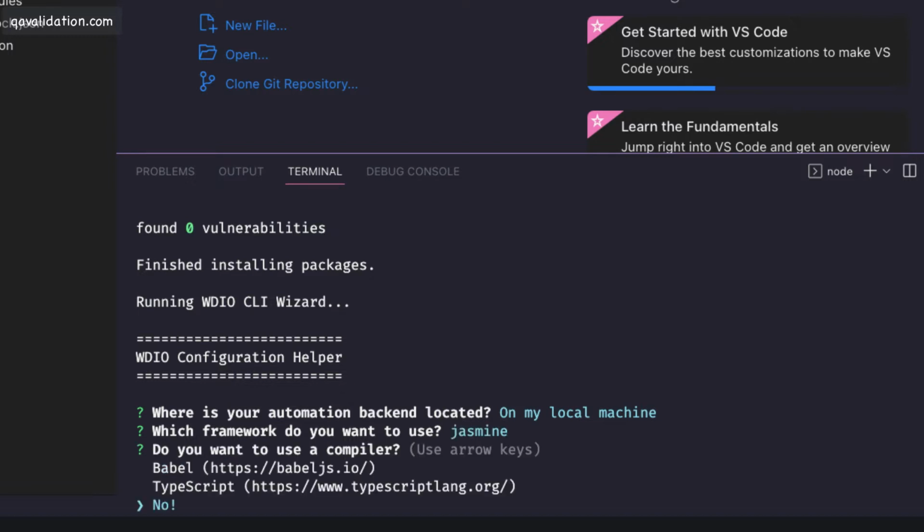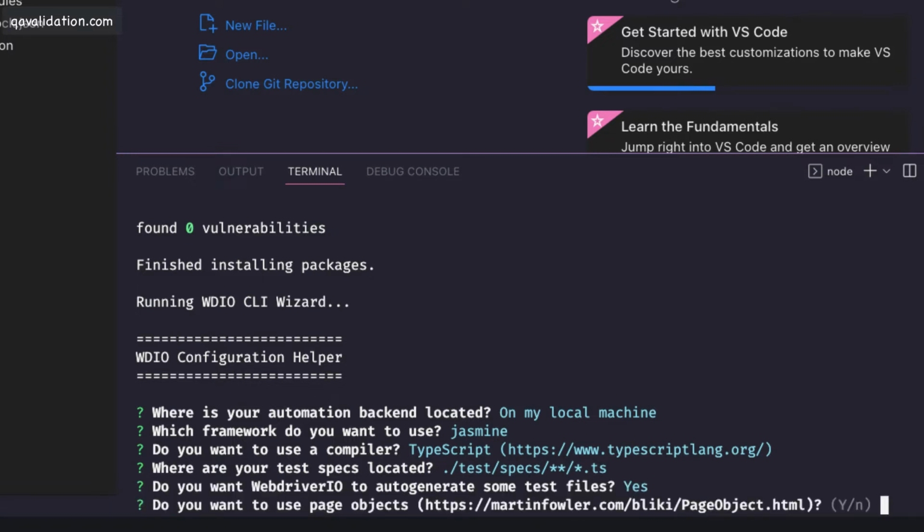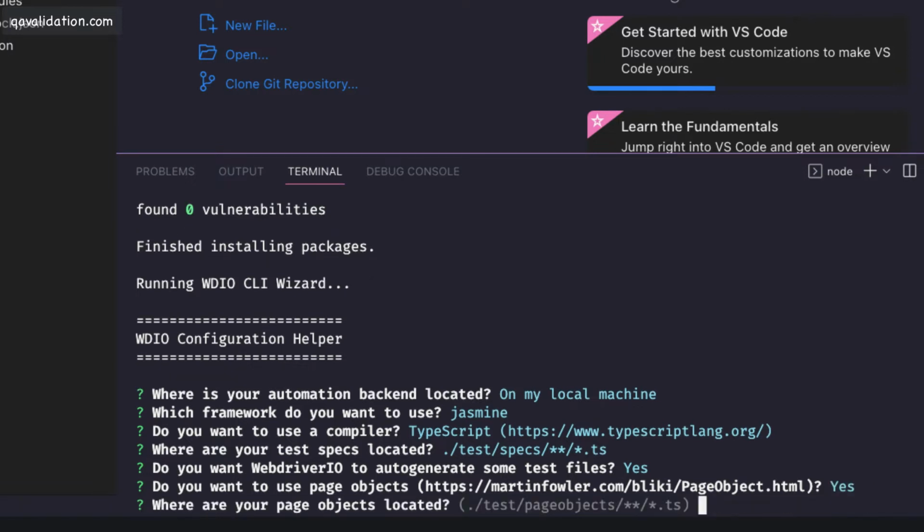Now it is asking which compiler you want to use. Let's say that I'm just using the TypeScript compiler. Now where are your test specs located? I'm just choosing the default. Do you want WebdriverIO to generate test files? It means that it will give you a kind of sample project. No worries. Let's say yes and enter. And now the next thing, do you want to use the page object? Let's say yes. It's up to you whether you want to use it or not. Where are your page objects located?